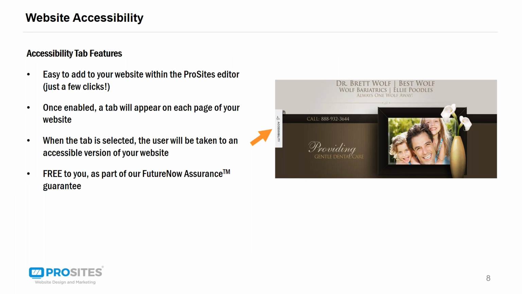Some of the features of this is you can easily add it to your editor. It's just a few clicks, and I'm going to show you a couple of screens. Once it's enabled, that tab will appear on every page of your website. So no matter where someone navigates into your website, whichever page they're on, that accessibility tab will be there. And you can also probably notice that there's a little arrow here that allows anyone to be able to dismiss that tab. And when the tab is selected, as I said, the user will be taken to an accessible version of the website.